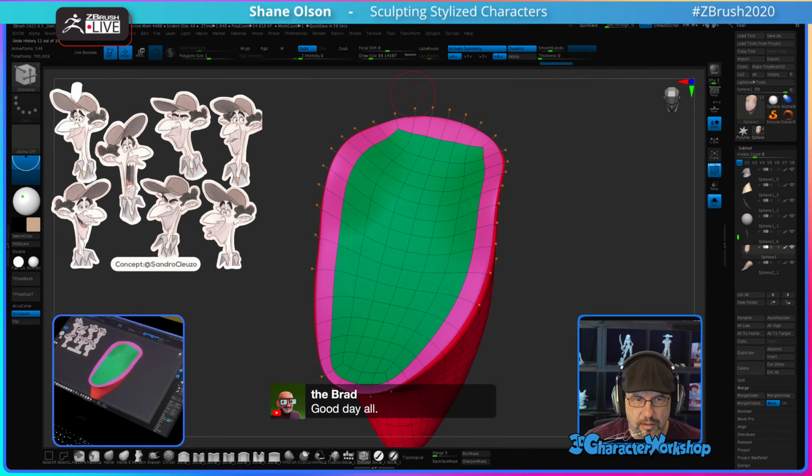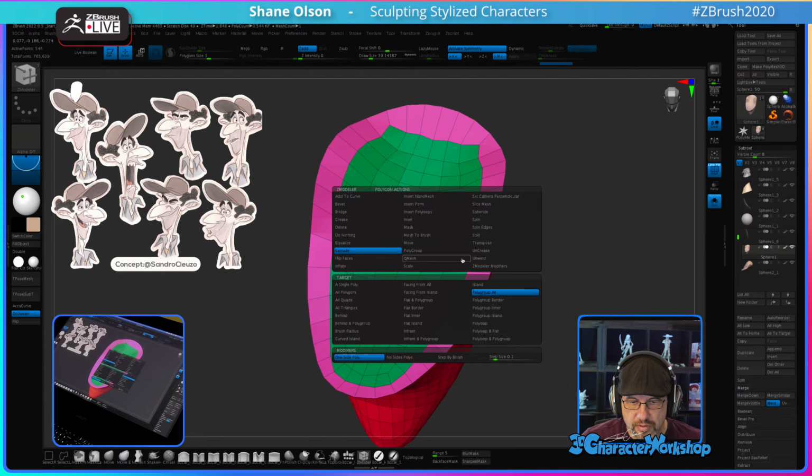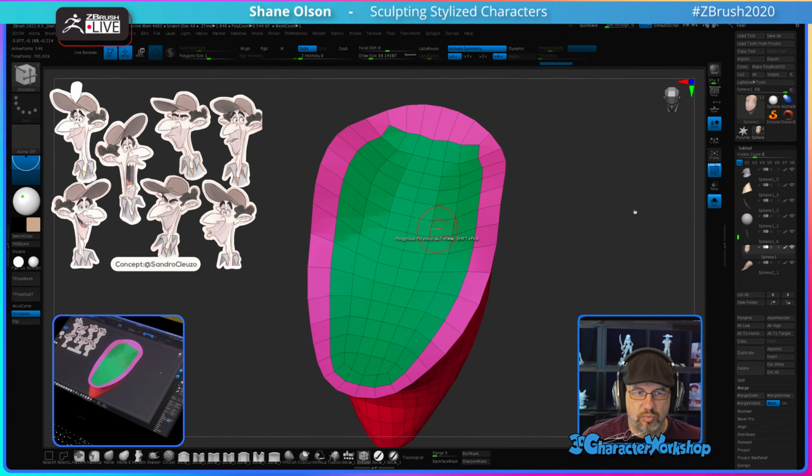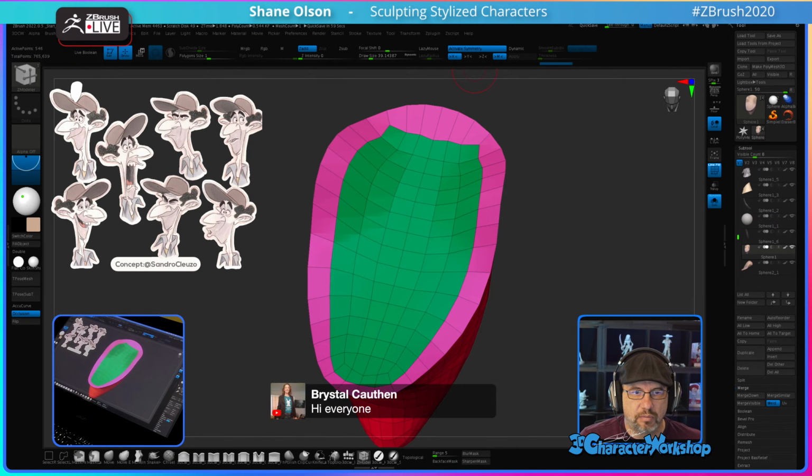So I'm going to turn off dynamic for a moment. And I can extrude polygroup all. So whenever you're using the ZModeler brush, this is the action you're going to do, and this is the target, and these are the modifiers. And that works with anything you're pretty much doing, like vertices, edges, faces, whatever you want to do.